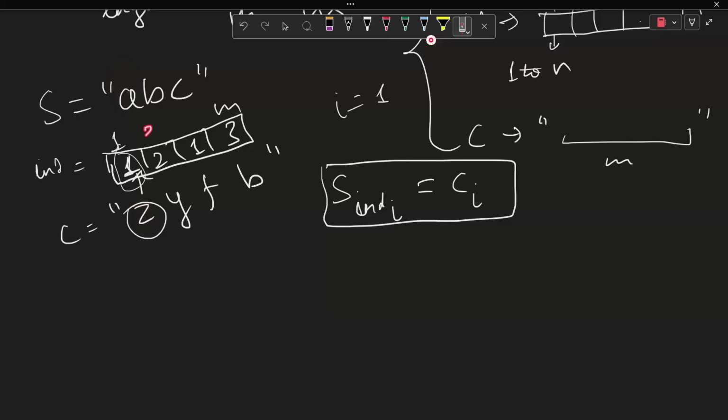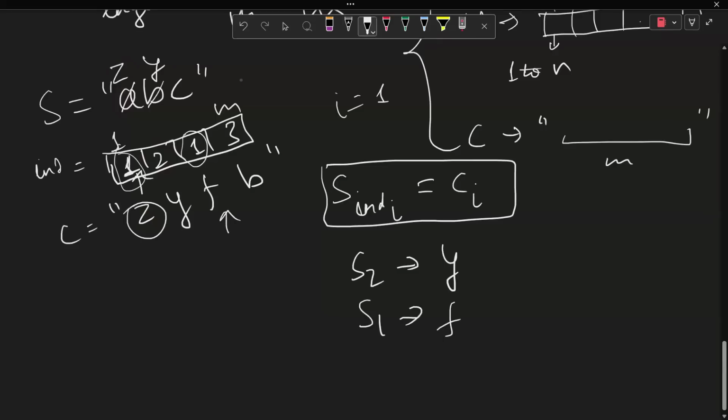Then in the second place, we had index 2. So you will change the second index of S to Y. B would be changed to Y. Now you again got a 1. It means you will change the first index of S to F. So again the first index would be changed to F. Now you get a 3 here. It means the third index of S would be changed to B.